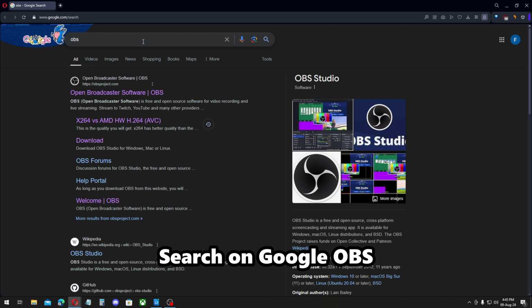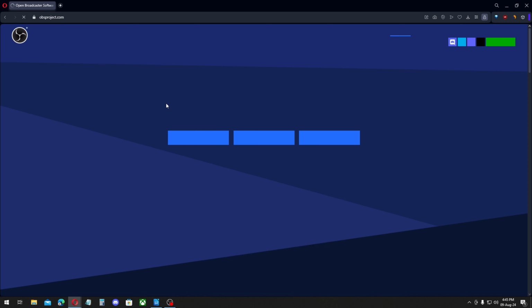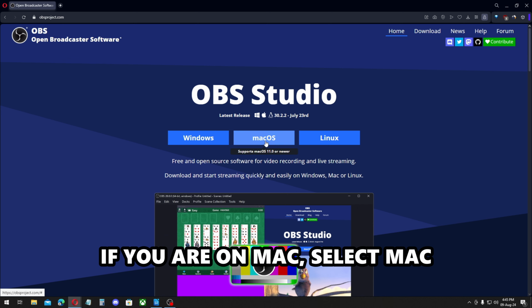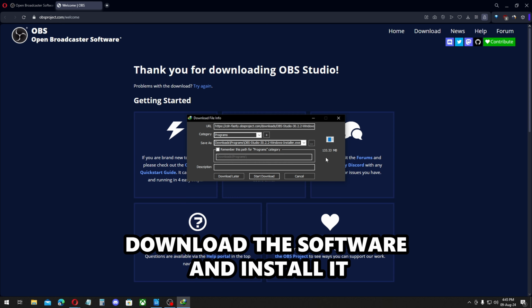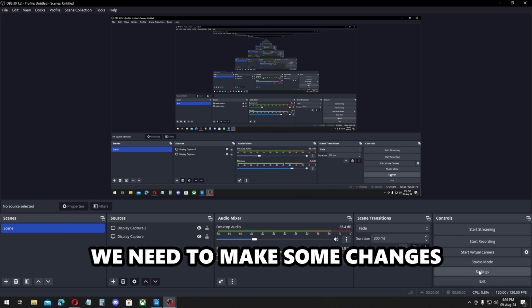Search on Google OBS and click on the first link obsproject.com. If you are on Windows, select Windows. If you are on Mac, select Mac. Download the software and install it. Now you will get an interface like this. Click on Settings. We need to make some changes.